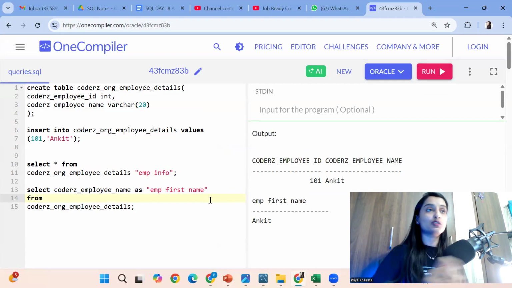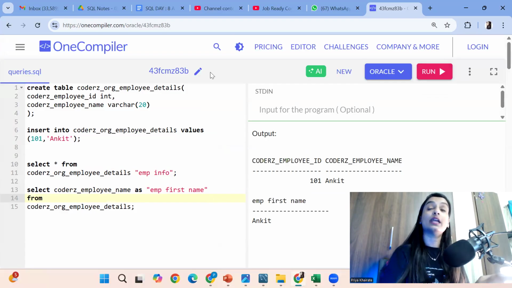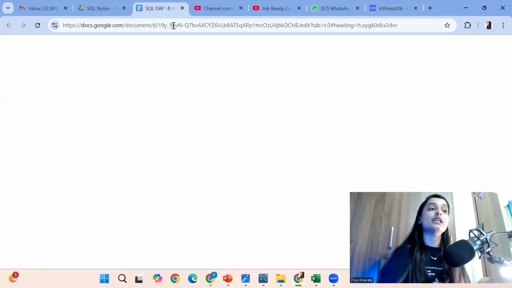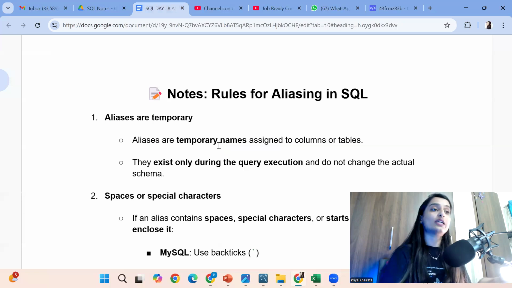So all the rules will remain as they are in Oracle and in MySQL. In MySQL, we have to use backtick. In Oracle, we have to use double quote. So let's go through the notes.